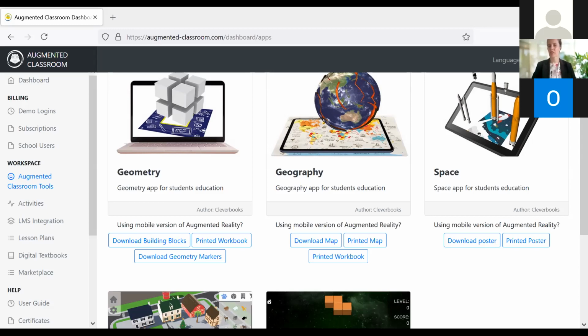Yes, the augmented application content will be translated to Thai before September, before you need to start the school year. And we're also adding additional languages as well.